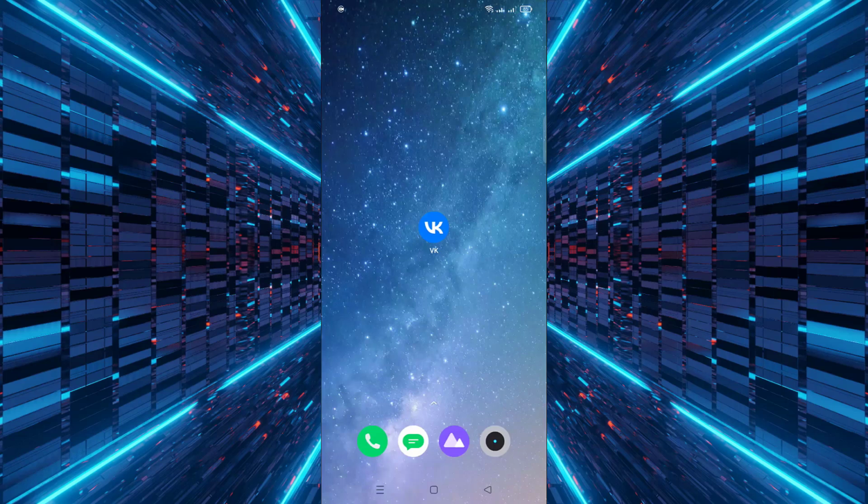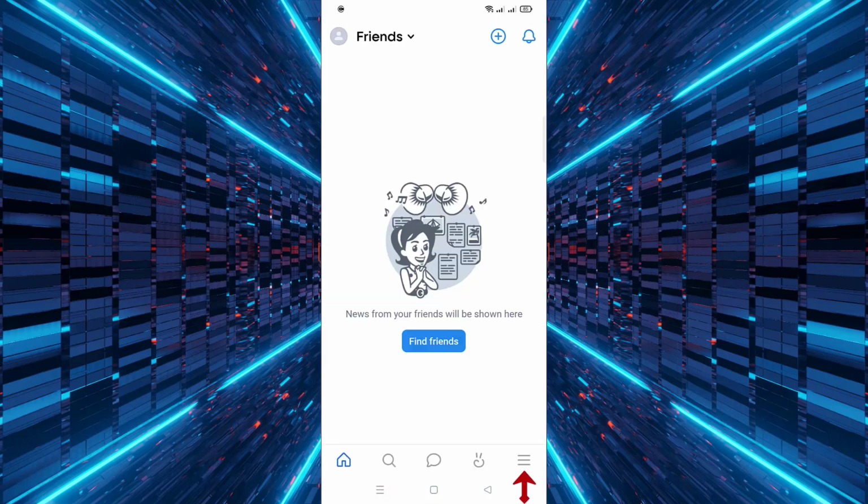Today, we are going to explore how you can change the comments order on the VK app. If you want to organize your comments to see the newest, oldest, or most interesting first, open the VK app on your phone. Next, look at the bottom right and tap on the three-line menu.